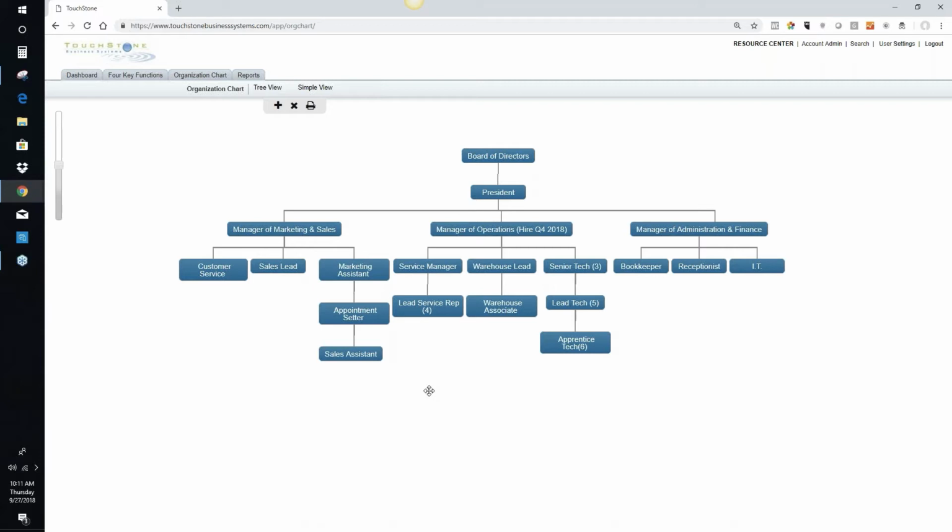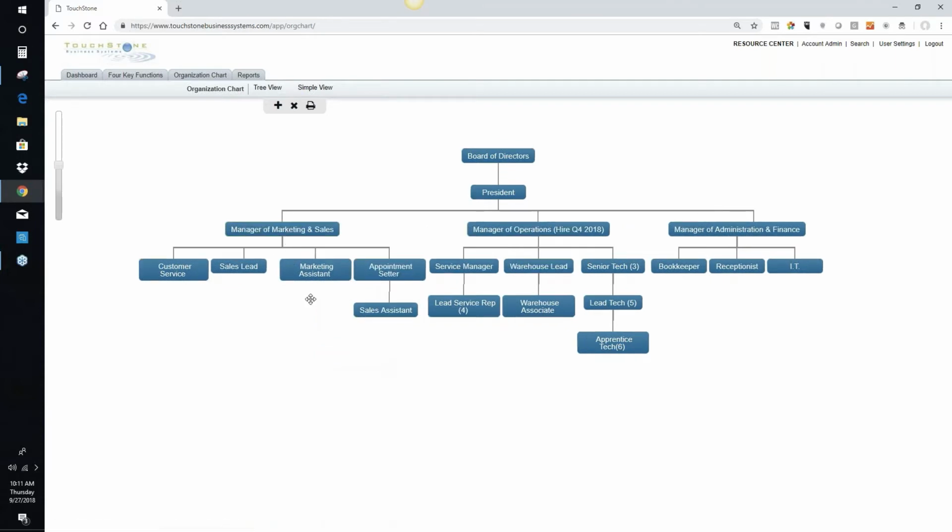So if you want to delete a box from the chart, it's really about just moving the boxes around until you get the one that you want to delete at the bottom. So sometimes I'm asked, how do I get rid of the board of directors? And we'll talk about why you don't want to do that in a minute. But if you did want to do that, you'd have to move all of these boxes away.